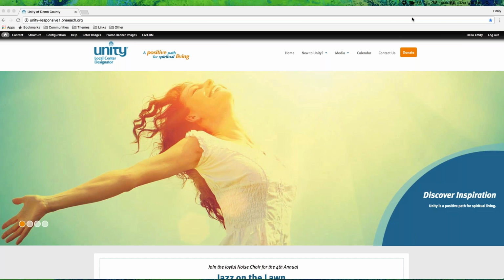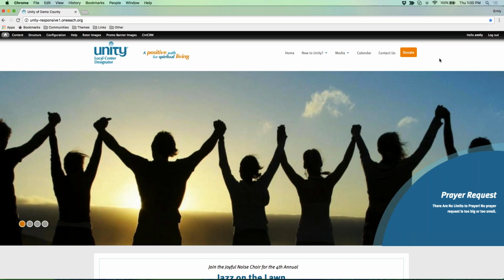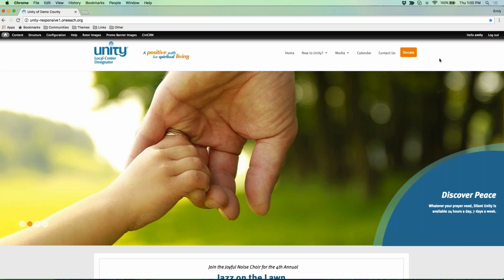This tutorial will show you how to manage the main menu on your responsive Unity theme. These instructions apply to all responsive Unity themes in Drupal 7.